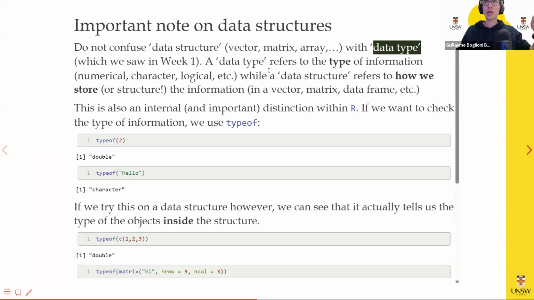So data type such as an integer, a double, I mean, numeric is like the bigger category in which integer and double are contained, but then you also had logical, you had a character data type. So a type is the type of information that you have, while the data structure is how this information is stored or structured. So for example, it's stored in a vector, in a matrix. We're going to see the data frame in a second. So you see that's a difference.